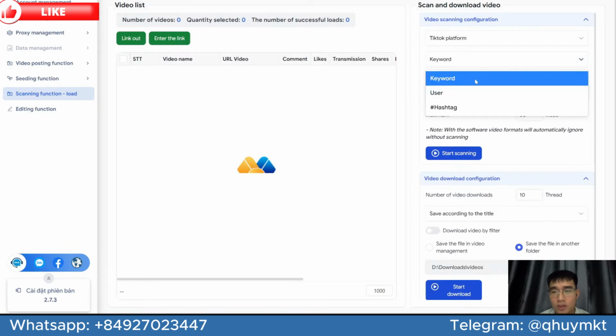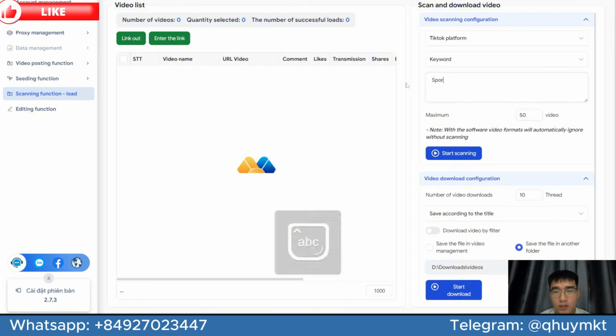We can choose keywords, users, or maybe hashtags. Okay, for example, if I choose keyword, I will download a lot of videos about sports. If you have the user ID, you can paste it here to download all of his or her videos from the TikTok platform, and even the hashtag. For example, in this video, I will go for the keyword. Okay, about the keyword, I will choose sport.